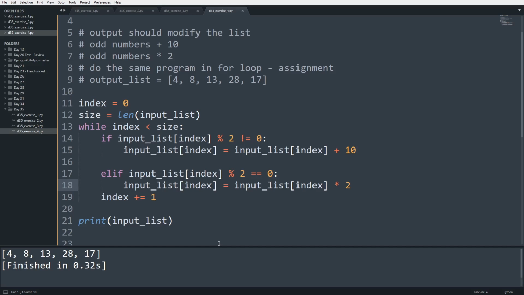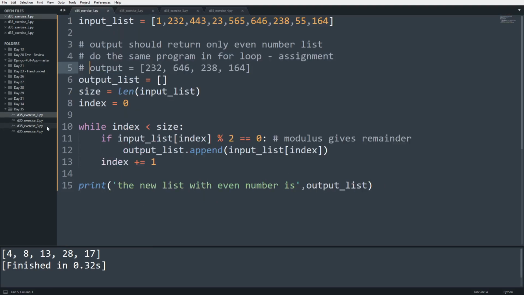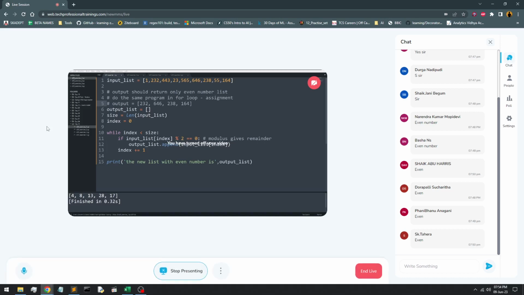I hope you have understood the questions. So we have solved today 4 questions, 4 different kinds of questions based on a list. Get ready with these 4 questions as assignment today. Tomorrow you will have a test. In that test you are going to write 2 programs, and it will be displayed whether you have to do it in for loop or while loop.